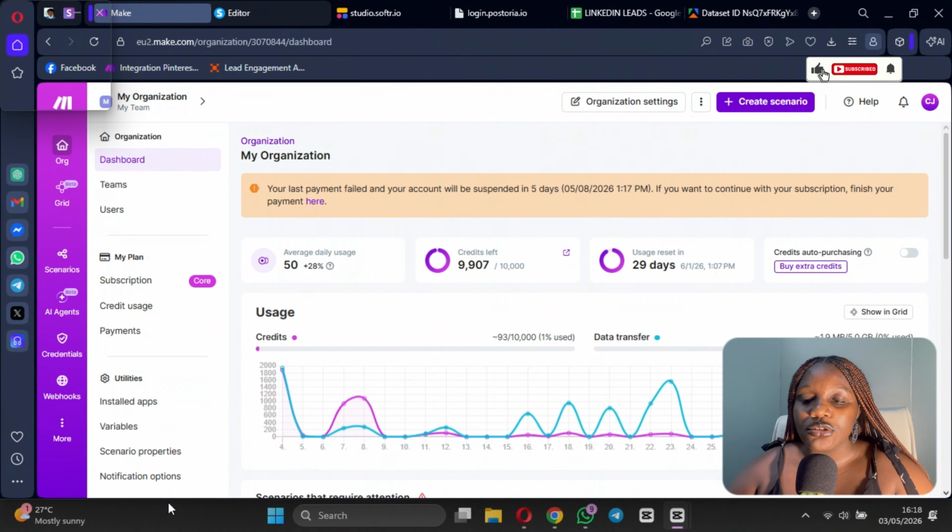For this system, we are going to use Make. So we are going to come here and create a scenario. Ignore this, it just means I need to go in and update my payment, but you really don't need to use the pro version. You can always use the free version, it works as well.